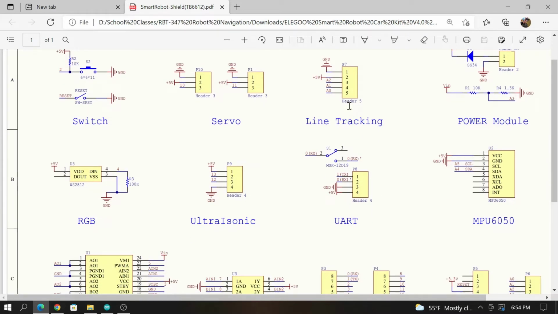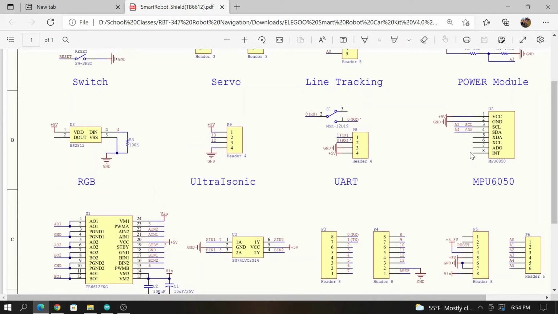So we're not using a line tracking module. We're not using the servo. I'm not really using the UART right now, although I did use it to upload and download the program. The MPU 6050. No, we're not using it. That is your gyroscope and your accelerometer, basically.